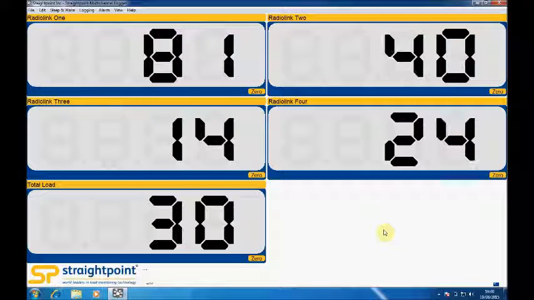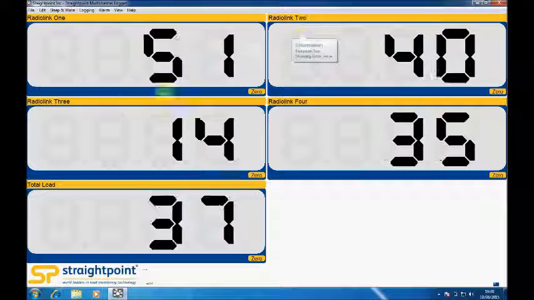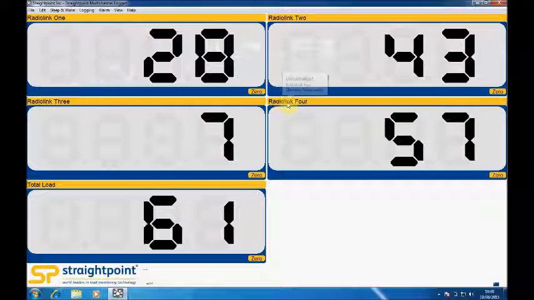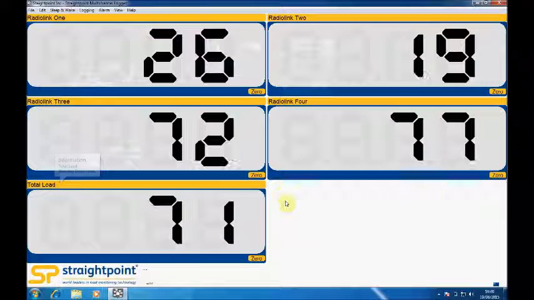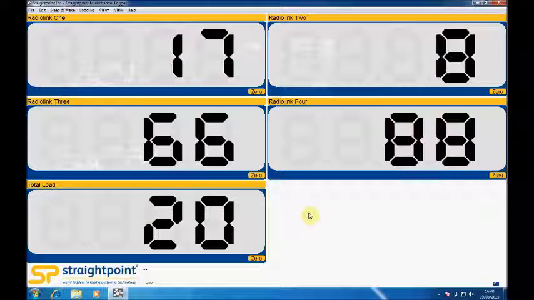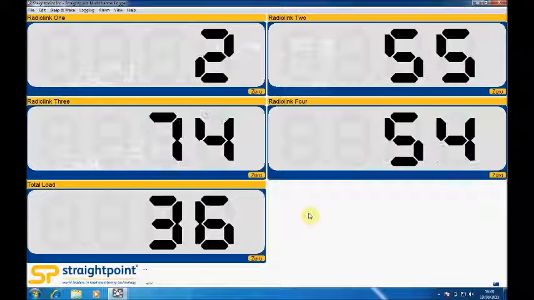This particular setup has allowed me to set up radio link 1, 2, 3 and 4, and I've also in this instance set up a total load. As this is running in demonstration mode, the numbers created are random, but normally these numbers would be drawn from the load cells wirelessly.